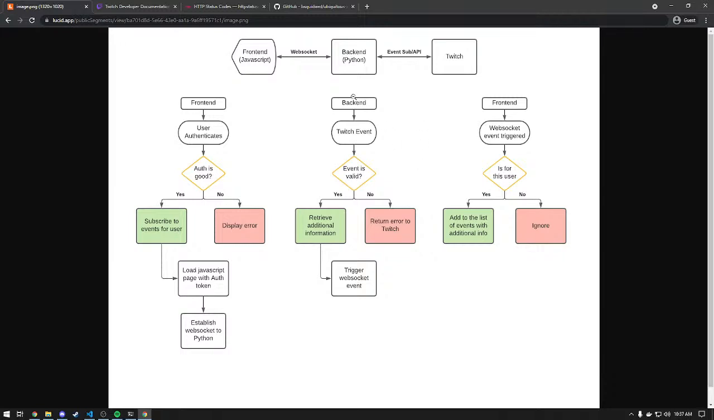The second part of this is going to be the back end. So the back end is really when we get told about events from Twitch. By back end, it's more Twitch is telling us something.